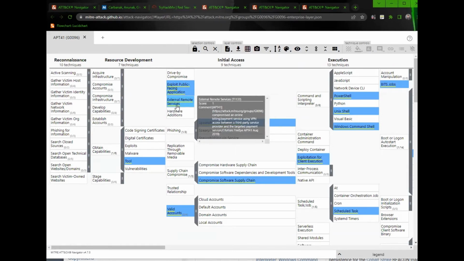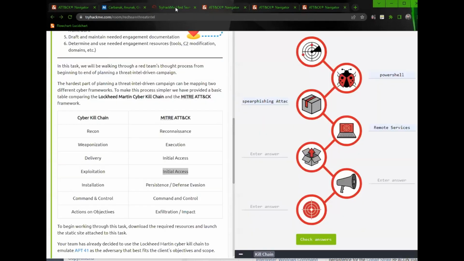External remote services. So external remote services, that's the actual answer right there. They're going to gain initial access through external remote services, and that's going to be the exploitation phase.